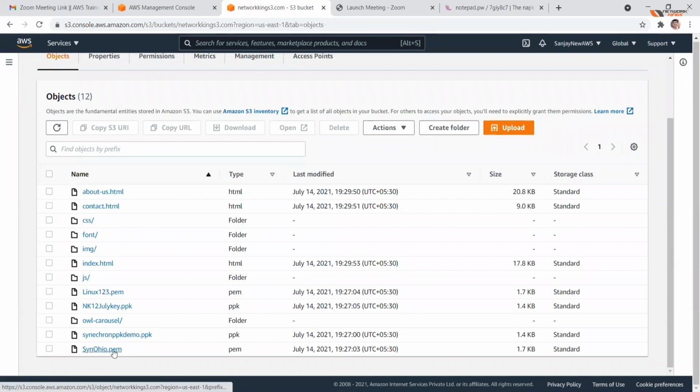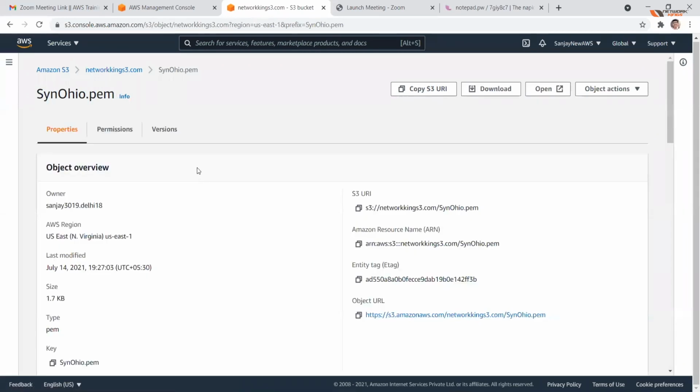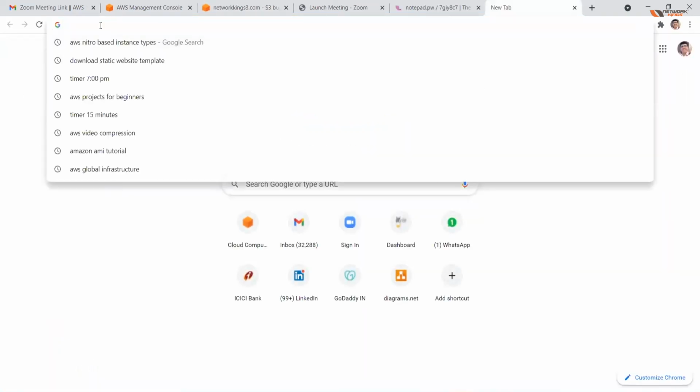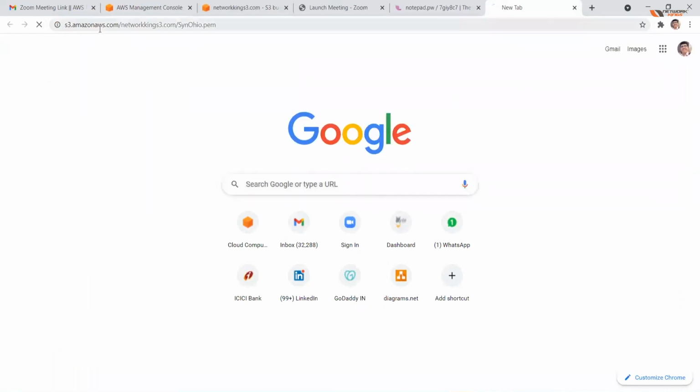So as you click on this, you will find information about this file. This file is known as an object, and you get the URI related to this object. You get the ARN. ARN is basically the AWS resource name. So this link can be used in programs to access this file. Or if you want to access this file over the internet, you can use this link. This is called the URL.